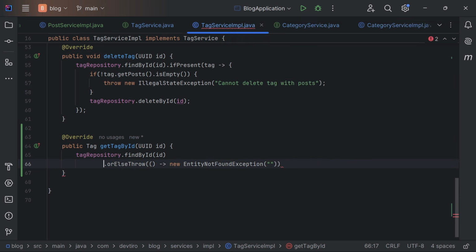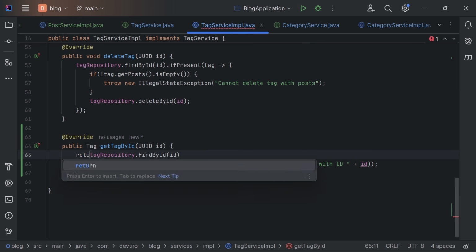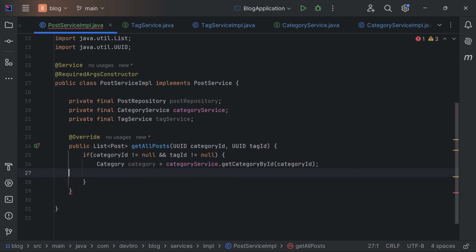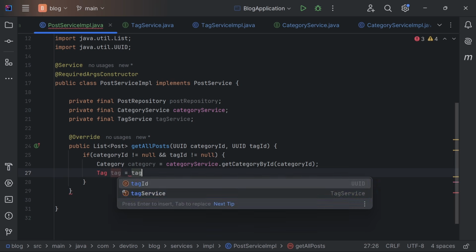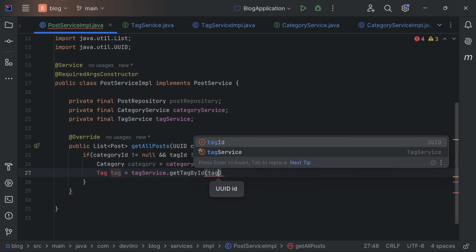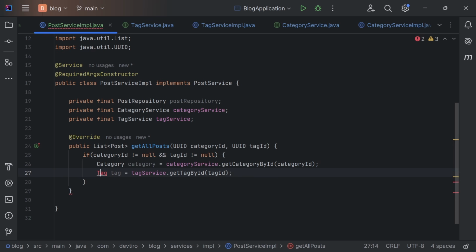Let's put that on a new line. We'll say "Tag not found with ID" plus id. And because we're already handling that EntityNotFoundException, we don't need to do anything further for this one. Back to the PostServiceImpl, and now we can get our tag. Tag equals tagService.getTagById, passing in the tagId. Let's just import Tag.